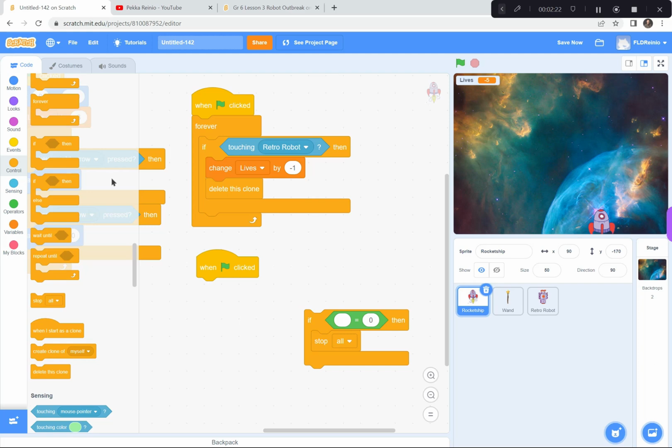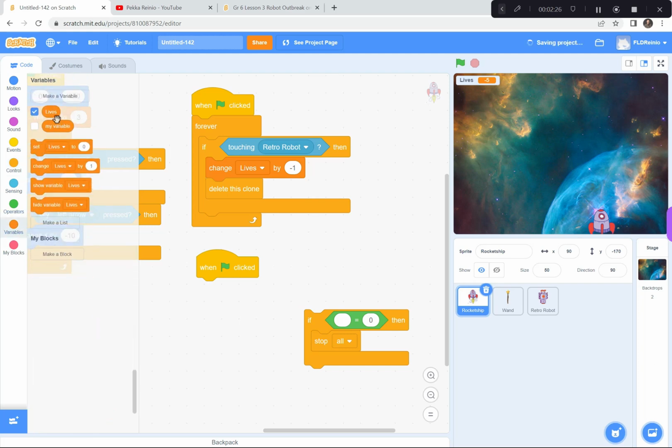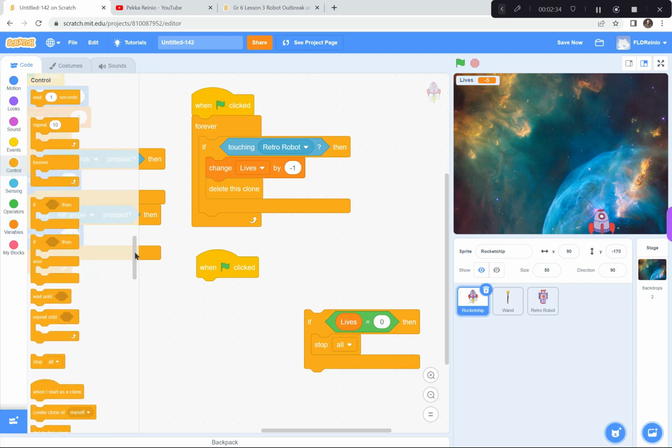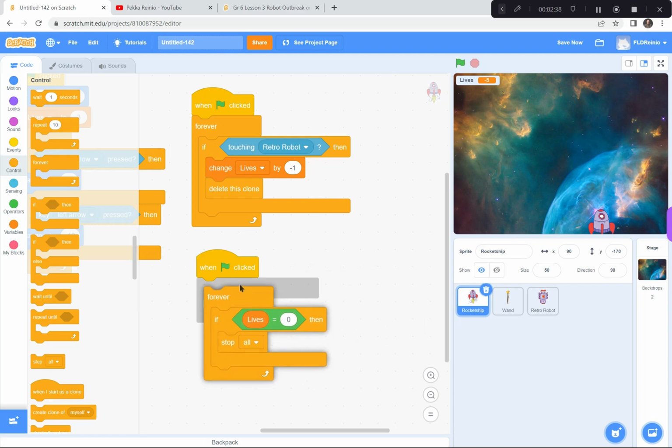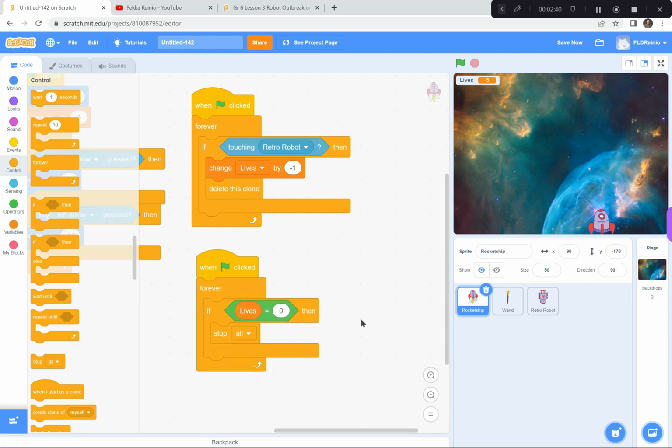So lives is in the variables. So look, go to the variables. Watch, I'm going to grab the word lives right from there, and I'm going to drag and drop it in there. And then I'm going to have the computer forever checking to see if the lives equals 0. So forever, if lives equals 0, then stop everything.